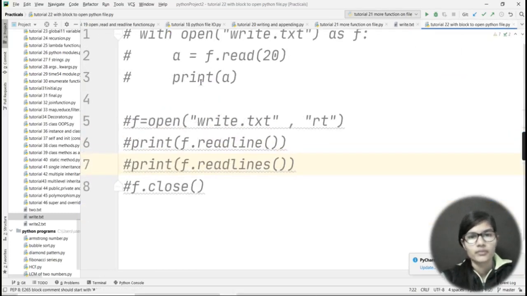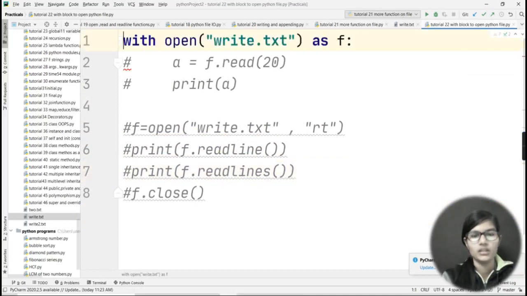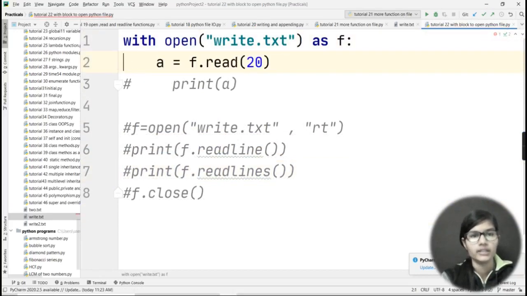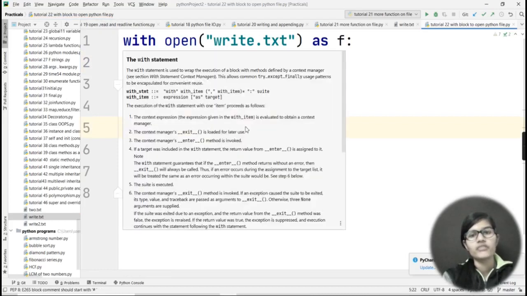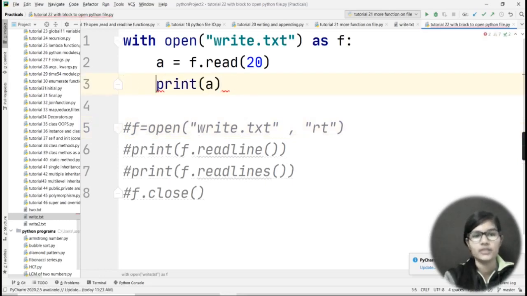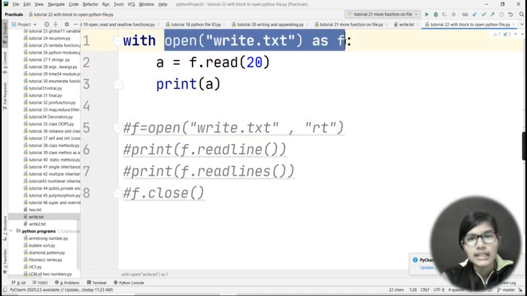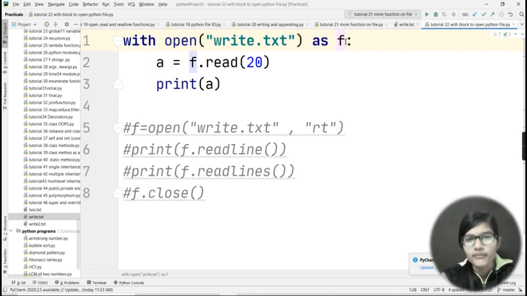So this is the with block. Now wait a second. Here we simply use a with block: with open write.txt as f, a is equal to f.read(20) and print a. Now let me explain what all this is. Here I used a with block and opened my write.txt file as f. f is my file pointer.